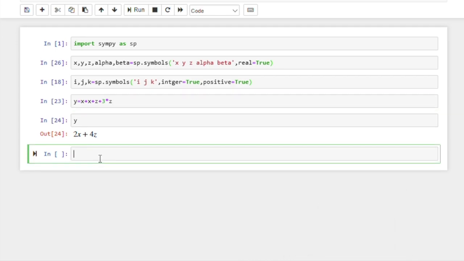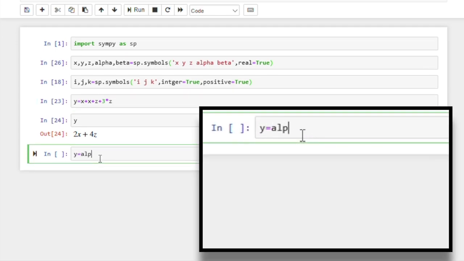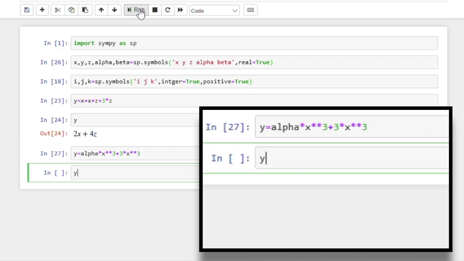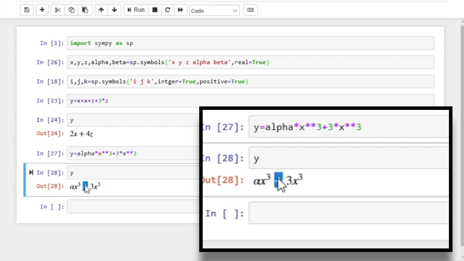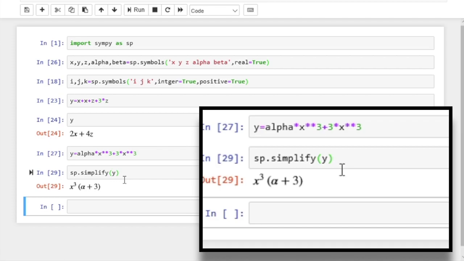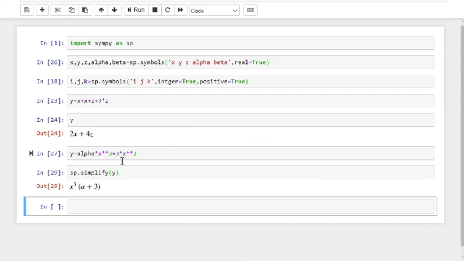Now, if you try a slightly different expression, say alpha times x to the power 3 plus 3 times x to the same power, and then run, and then check the value of y. You can see it hasn't combined the coefficients of x to the power 3. But now if you try the simplify function from the SymPy library, and then run, then in this case you see it has combined the coefficients of x to the power 3.